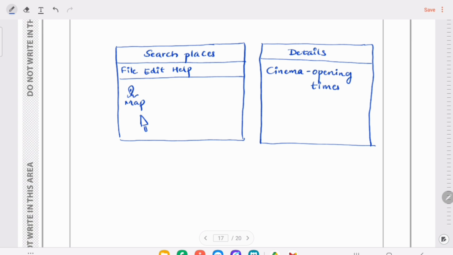So now let's label this. These both things we call windows. I'll just write window, and this is the menu, this is the icon, and this is the pointer.